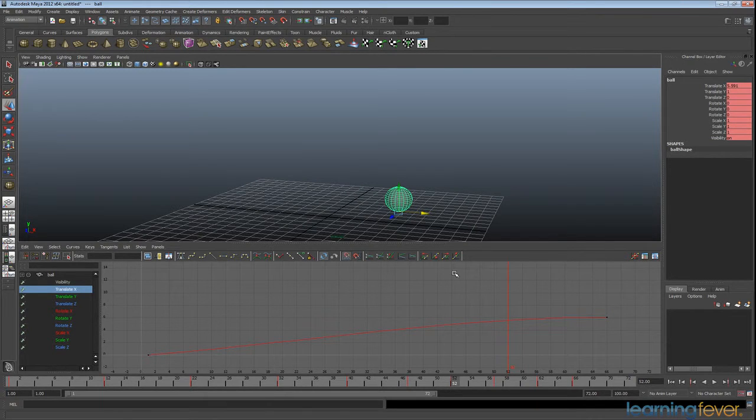Okay, so we're back. We've got our ball bouncing along. It's going across to the right. That's all well and good, but we want it to start stretching. So what we're going to do is come along and set keys. I'm just going to hit S at each of these keys that we've got along here.